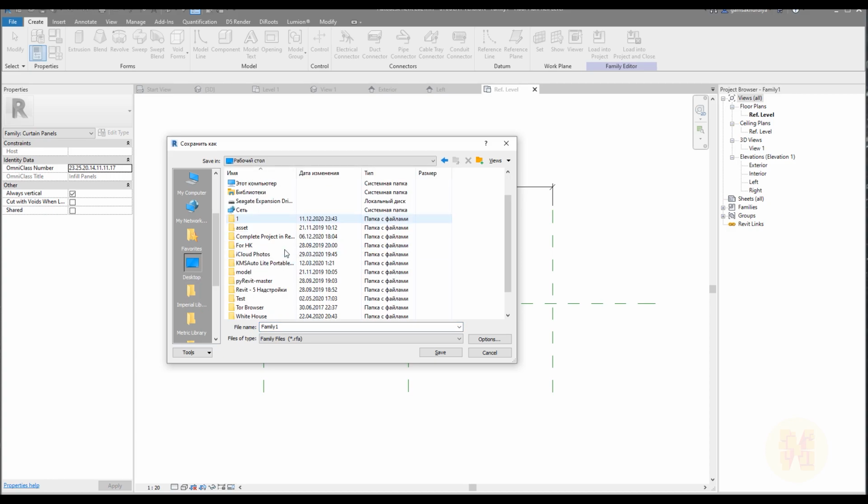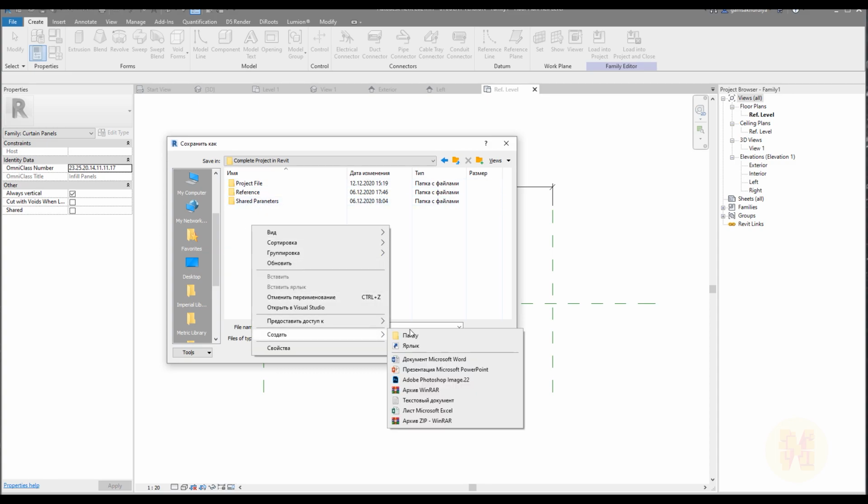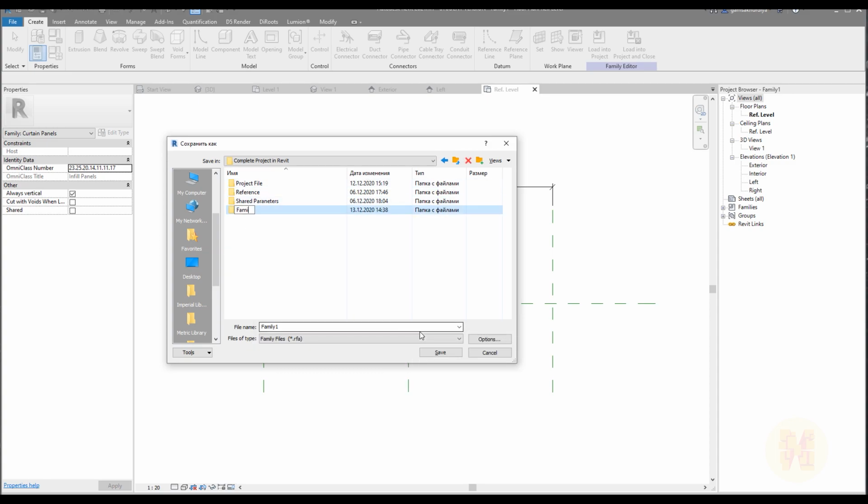Here on my desktop I already have the folder with the complete project, and here I will create the new folder, family. This folder you will also find below the video, the same link. You will go to my OneDrive, and you will see the same folder with the same family there.